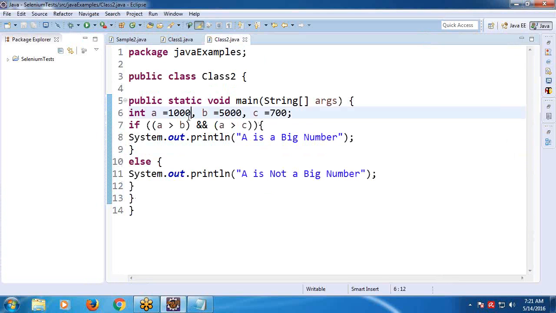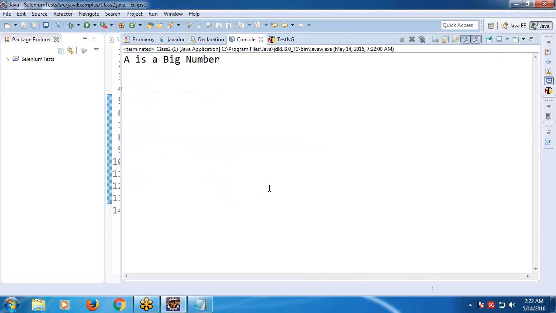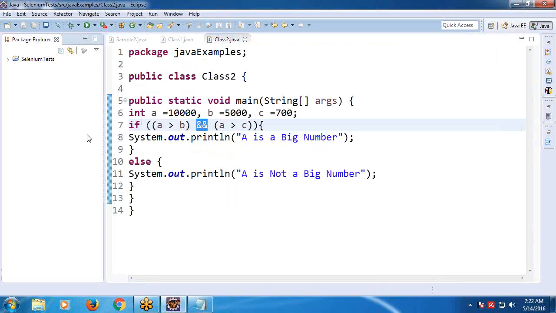Next, observe. A is 10,000, B is 5,000, C is 700. A greater than B: first condition true. Next, A greater than C: second condition also true. Next, the operation is AND. True, so it will show: Yes, A is a big number.